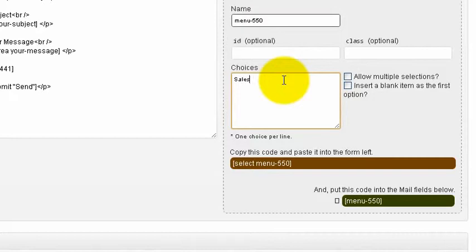Okay, alright, and separate each one. Make sure each department or choice over here is on a separate line, and if you want to allow the user to select multiple selections, you can check this. And if you want to insert a blank item as the first option, you can check this also. Okay, if you do not insert a blank item, then sales or the first choice you enter here will be selected as default.